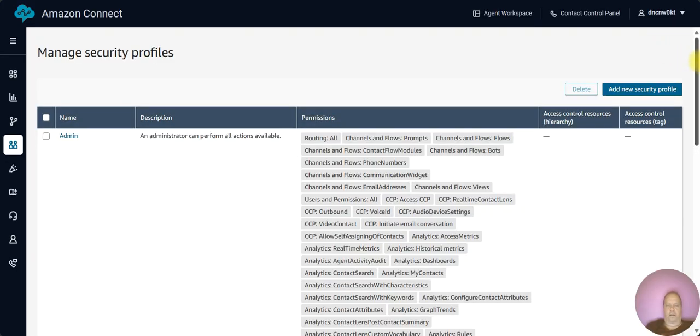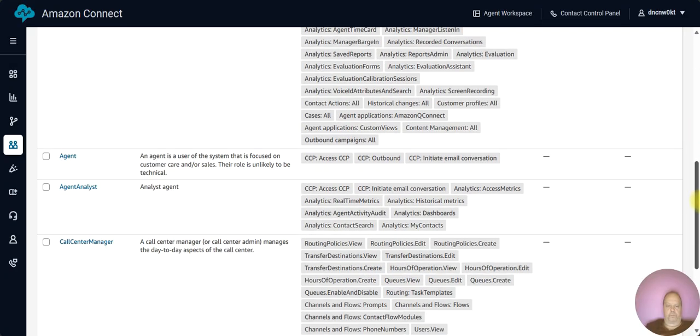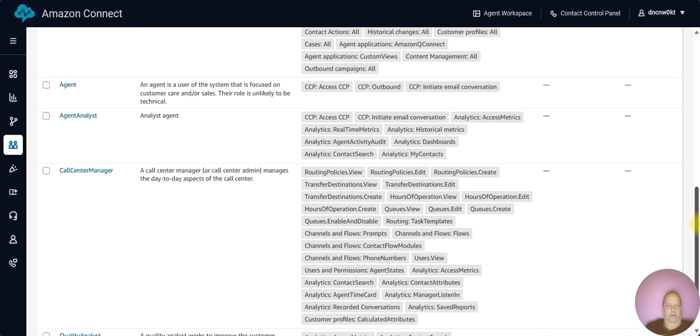So this is when you get into access control, when you're doing something that is going to involve some work. See, now this agent analyst has access to do certain things. So now I could have an agent who can access the contact control panel, but at the same time can analyze metrics, etc.